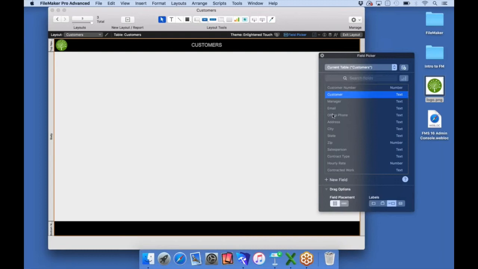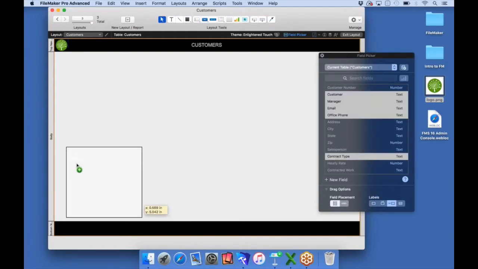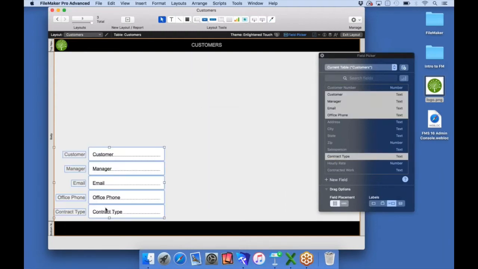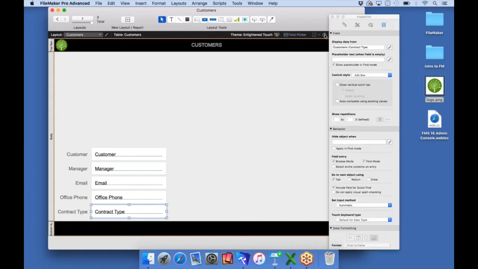So I'm going to go ahead and grab a few here. All right, and I'll take this contract type field as well, and I'm just going to drag that right onto our layout. And there it is again, just dragging and dropping. I want to do a little bit of formatting on these fields, in particular this contract type field where we can specify if a contract is monthly or weekly. There's different ways that you can enter data into FileMaker as well.